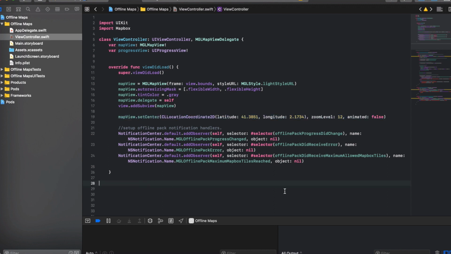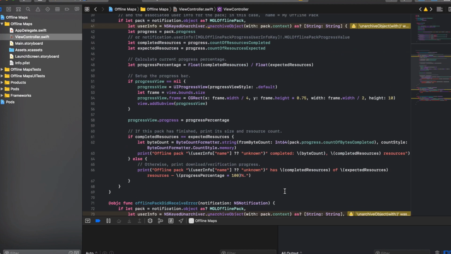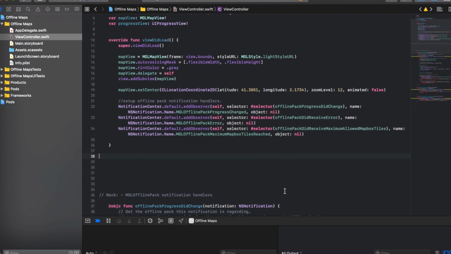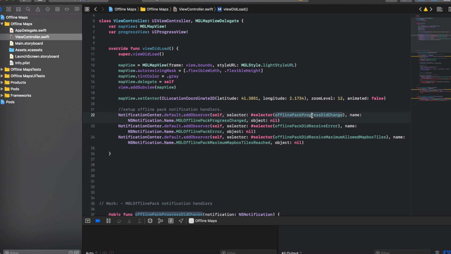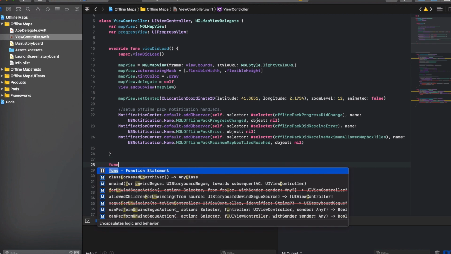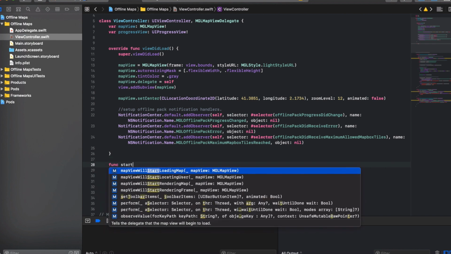Next, we'll set up your offline pack notification handlers. As you can see, to save time, I've already set mine up, as well as the respective code for offline pack progress did change, offline pack did receive error, and offline pack did receive maximum allowed Mapbox tiles. Now that our handlers are configured, let's move on to the code to download your tiles.